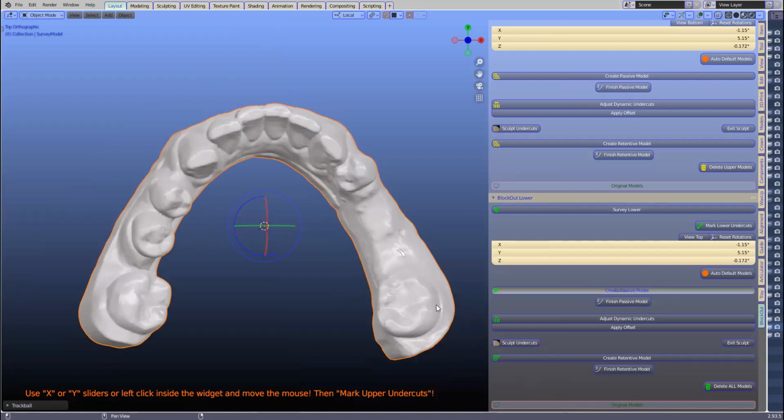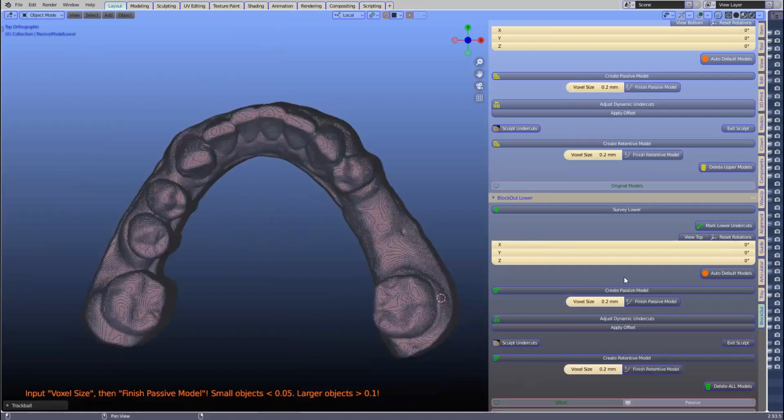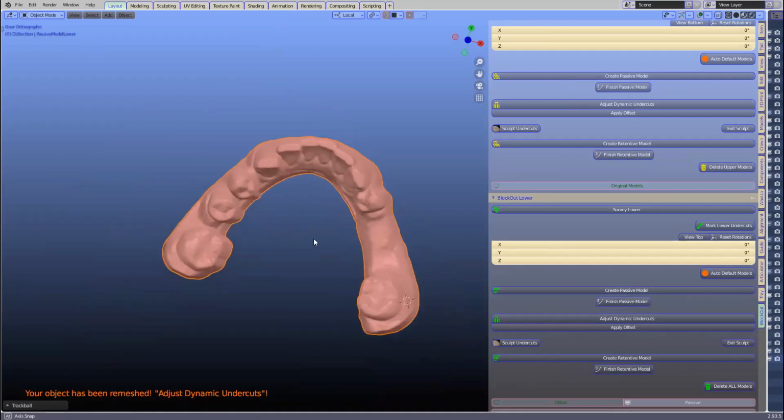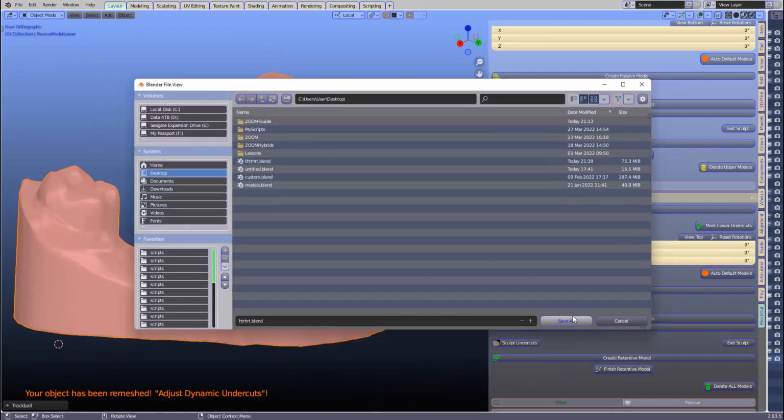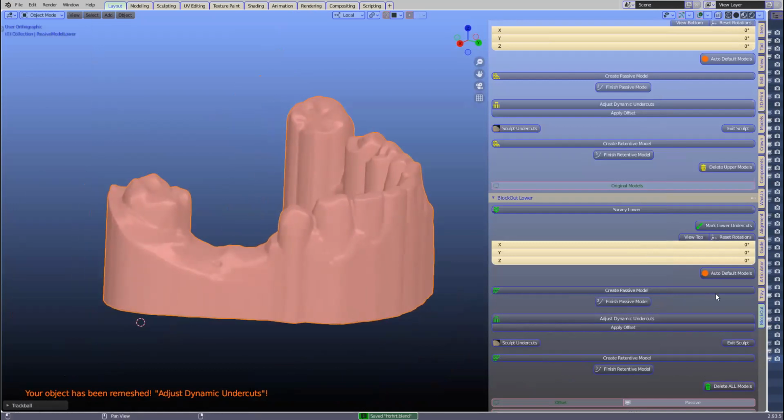So click on that. And you'll see it snap back into its original position. Okay, you may have missed it, I don't know, and we're going to voxel remesh that one. This is our passive model, and we're going to be working on this one. It's color coded in pink.